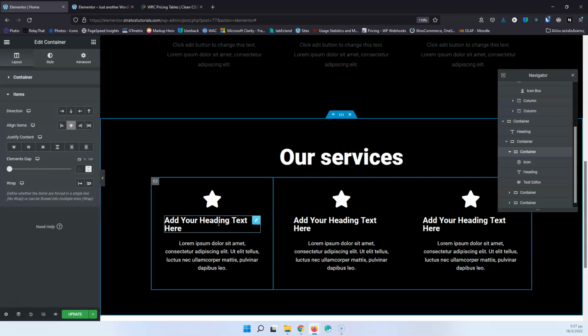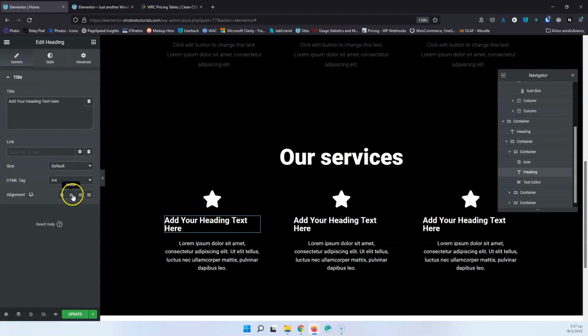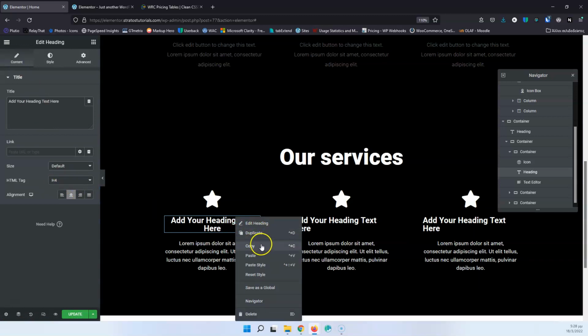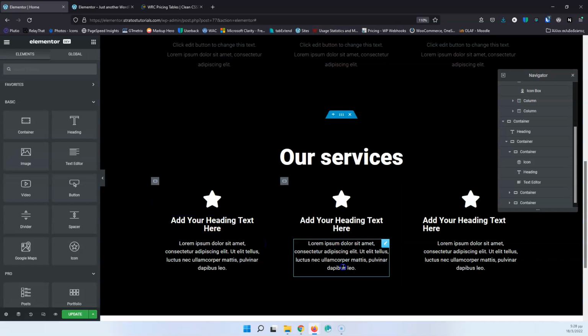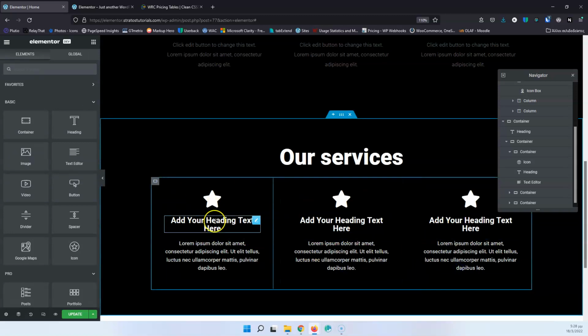So I have to go also select here and go into the content and select that to be in the middle again, into the center. After that, let's go and copy that and paste it here as a paste style again. So we have here the 3 columns.